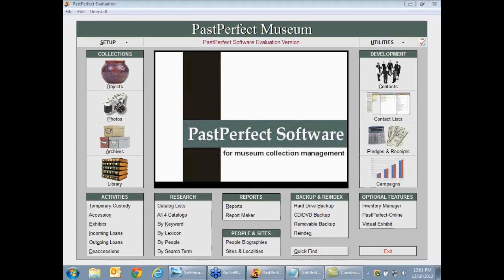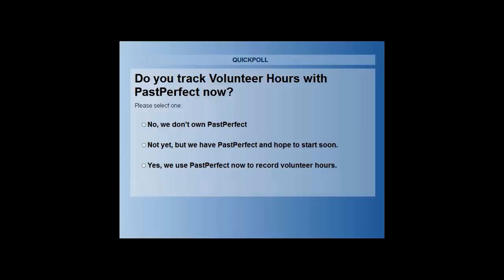I want to start by launching a poll. The poll is basically, do you use PastPerfect to track your volunteer hours now? There's going to be a variety of different people in this class. This class is being broadcast at least to 3 countries that I know about, so I'm sure we'll get a lot of different feedback. We're going to be going through 3 sections today. Those 3 sections are going to be adding volunteer hours to a contact record, setting up your projects, and then reporting on your projects and your volunteer hours.